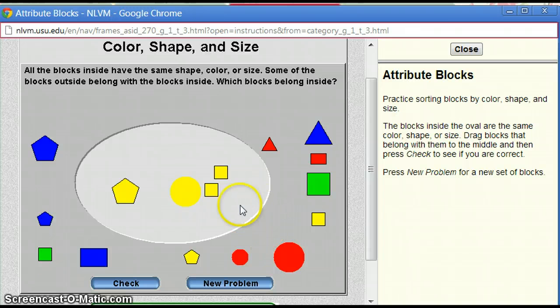And this time it's yellow, and sometimes it'll be by size, so we'll put all the small shapes in or the large shapes in, and other times it'll be by shape, so we'll put all the triangles in, or the pentagons, or rectangles.